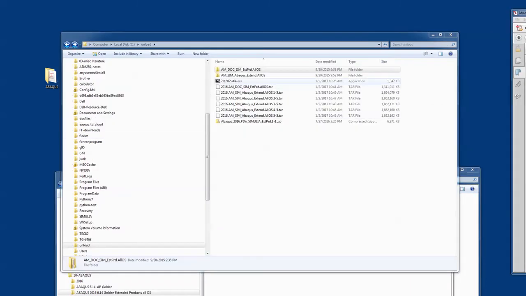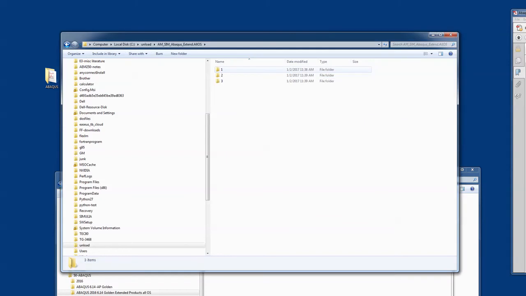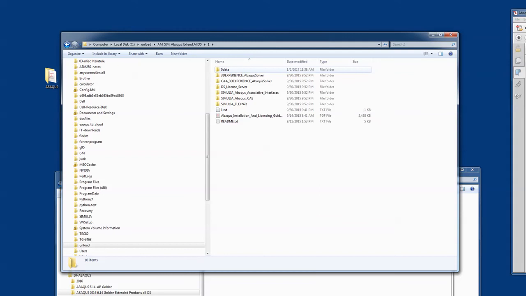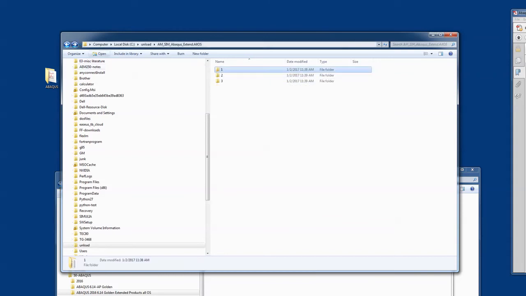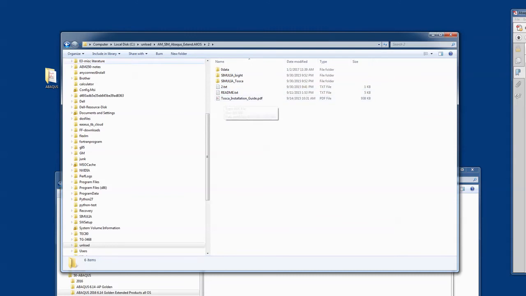Alright, so that looks like it's done. We're going to go into the extended products and see we have these different folders, 1, 2, and 3. Let's take a look inside them. Okay, that's Tosca. I think that's the optimization program. And there's FE-Safe, that's the fatigue evaluation.